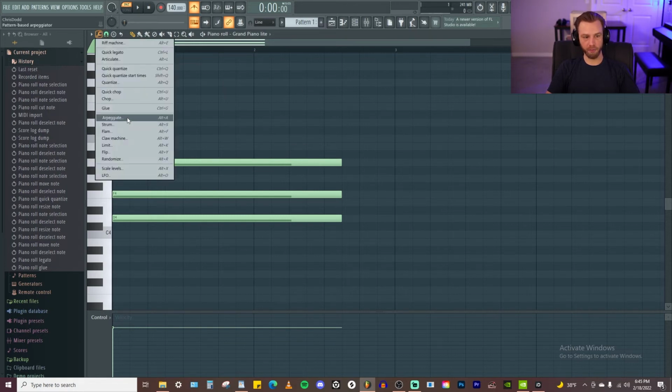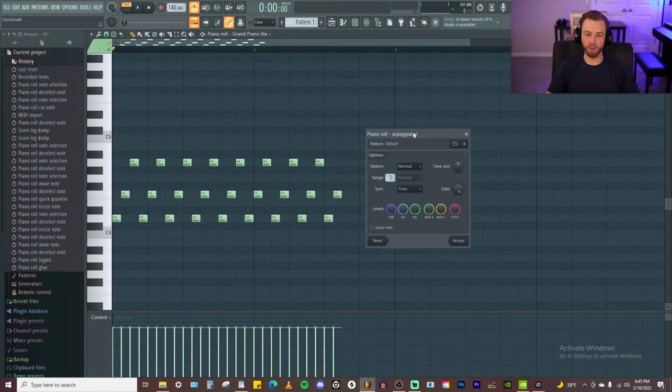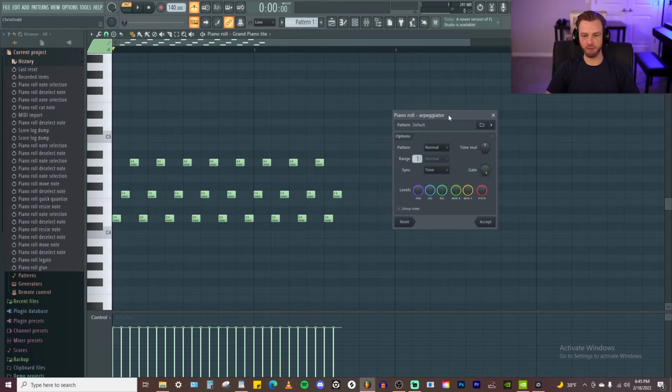You've got this arpeggiate option right here, which is Alt A. It's going to do what it says: it's going to turn your chord into an arpeggio for you. And you have all of these options to choose how you would like FL Studio to arpeggiate your chord, right?